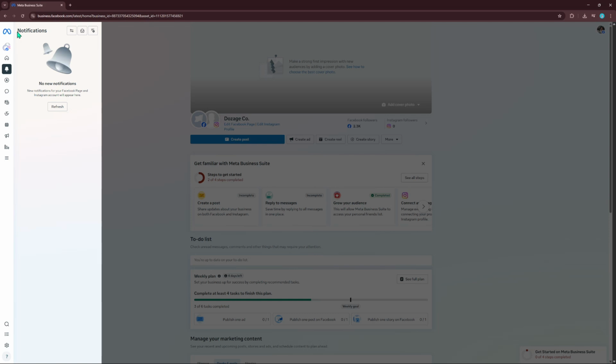And there you have it. With just a few clicks, you can ensure that you're always in the loop with what's happening on your business page. This way, you can engage more effectively with your audience, respond promptly to inquiries, and make informed decisions based on the latest updates. Remember, staying organized and responsive is key to maintaining a successful online presence, and Meta Business Suite's notification system is a fantastic tool to help you do just that.